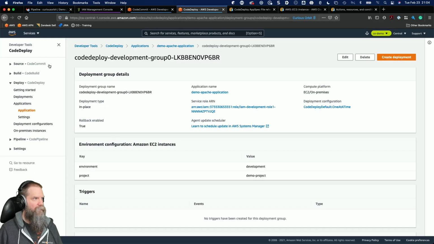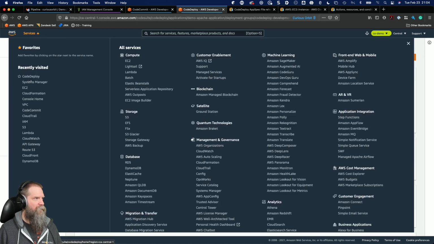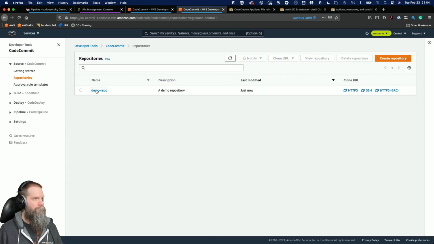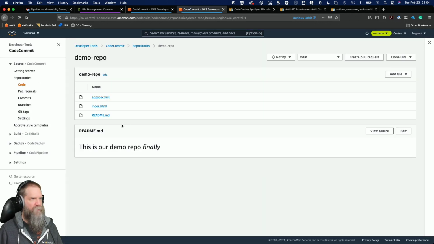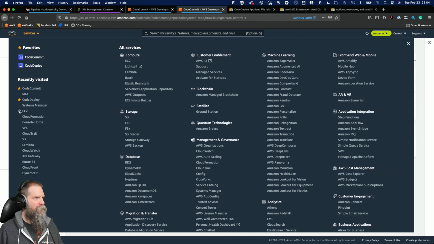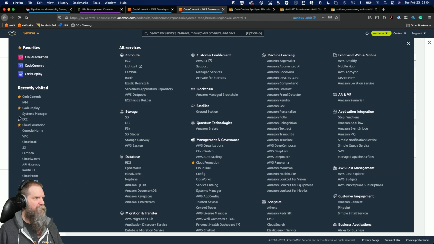If we jump back over here and go here. Oh, wrong place, sorry. CodeCommit is what we want. Where's CodeCommit? There we go. Okay, so we've got those new files there. No deployment at this point, but we've got our app spec and our index file. Okay, perfect.